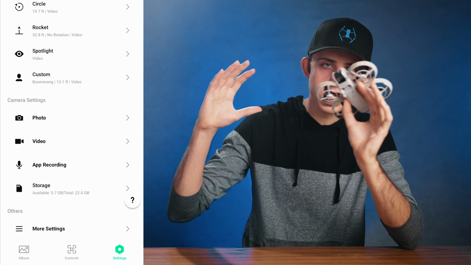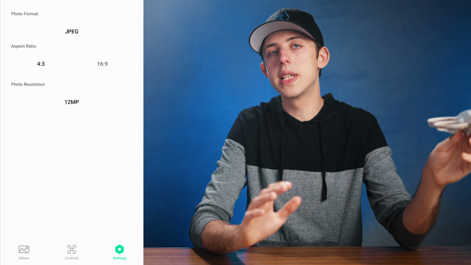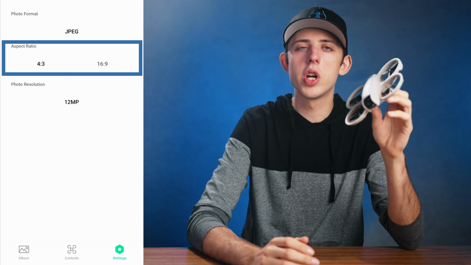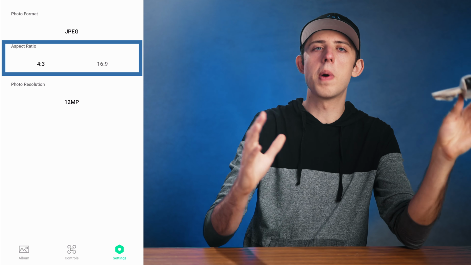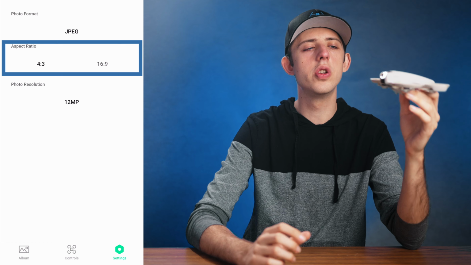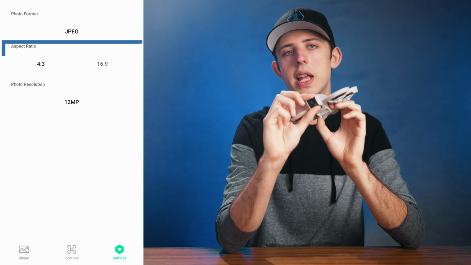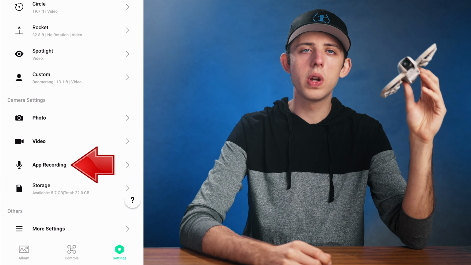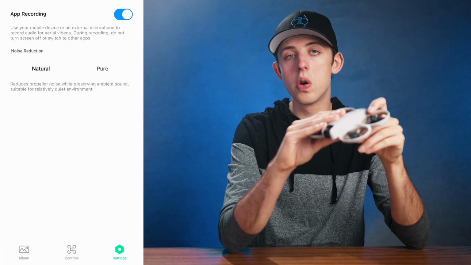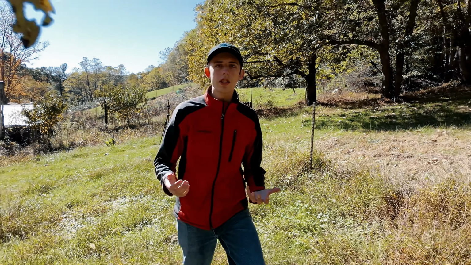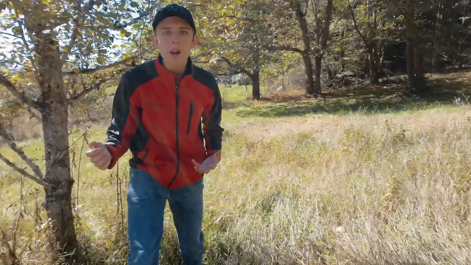Now you can also change settings for photos. Really, the only setting to change here is to switch from 16:9 to 4:3 aspect ratio, which will use the full height of the Neo's sensor. And then under app recording, you can record audio in the app to go with your Neo videos. This can be good if you're vlogging with the Neo or something like that.